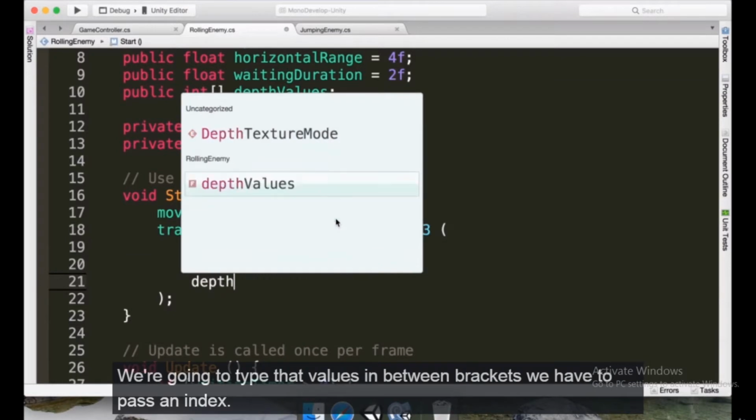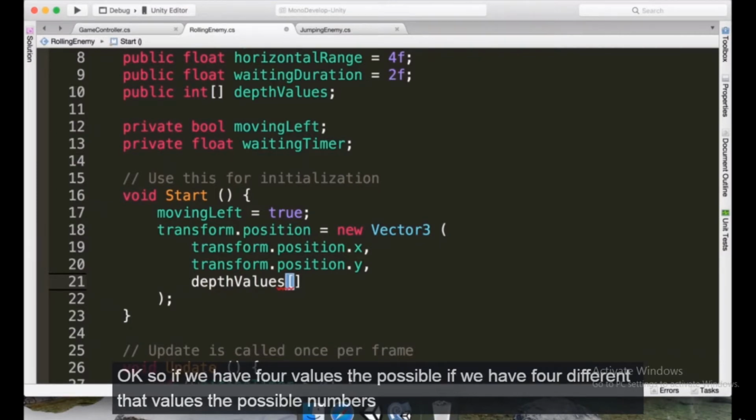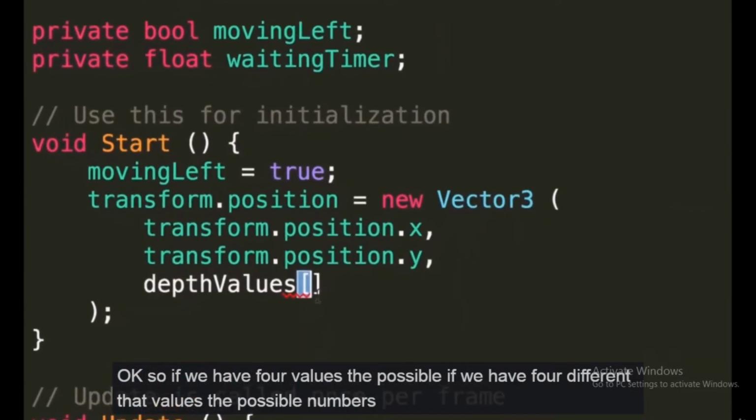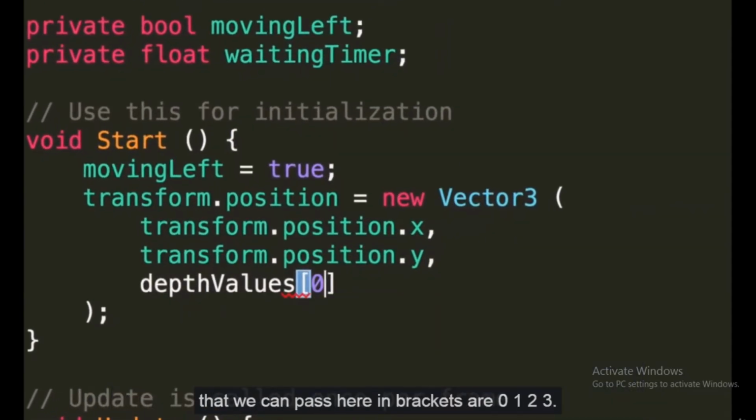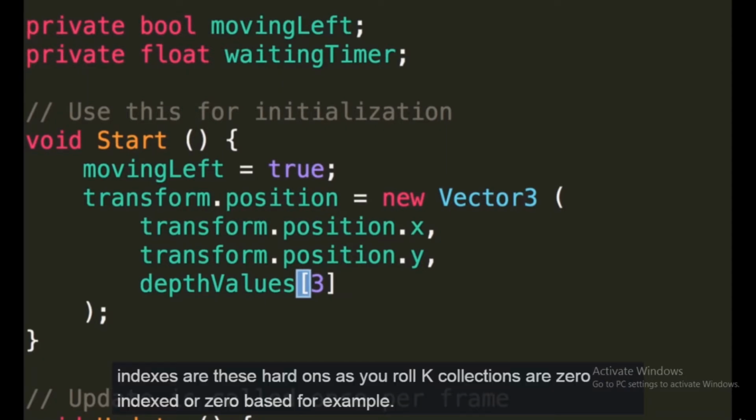And z is where we're going to do our magic. We're going to type depthValues. In between brackets, we have to pass an index. If we have 4 different depth values, the possible numbers that we can pass here in brackets are 0, 1, 2, 3. So it starts at 0 and it finishes at the amount of values that we have minus 1, because in C# indexes start on 0. Collections are 0 indexed, or 0 based.